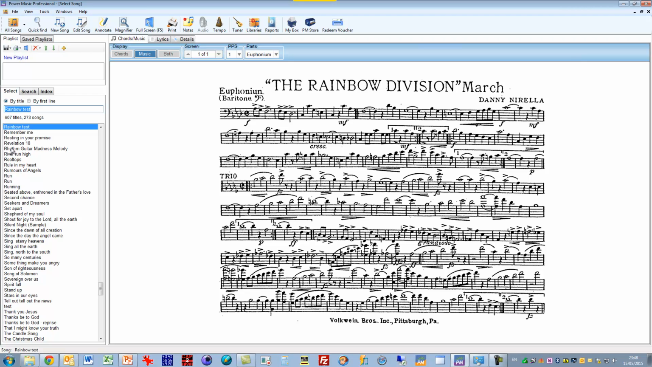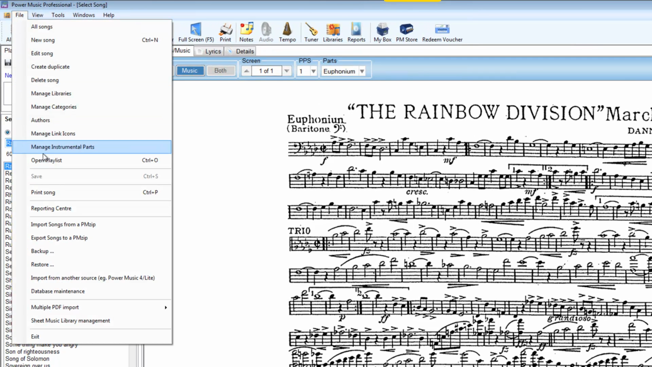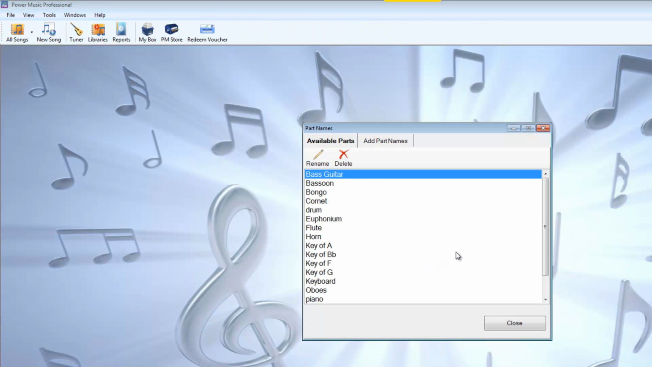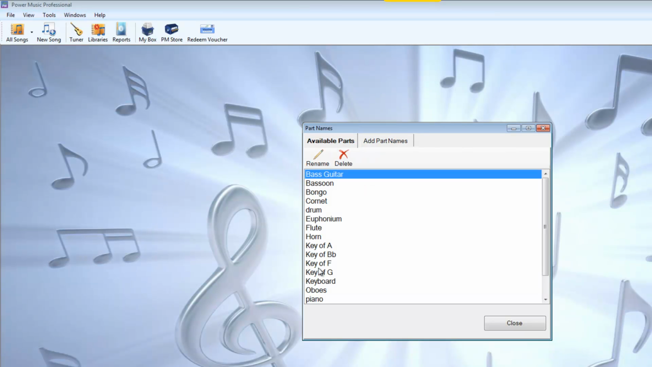What I want to show you now is the parts management screen. So if we go to File and go to Manage Instrumental Parts, we get up this screen here where we can add in parts as I did before, or we can also manage the part names here. We can rename a part name, and we can delete a part as long as the part is not in use in a song somewhere else.